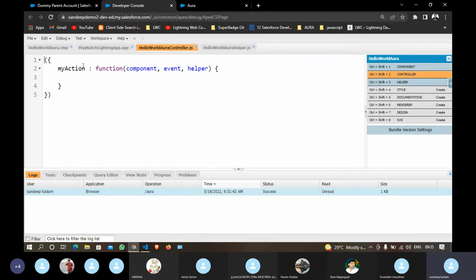Now let's say I have added one method here. So what is JS? JS means the JavaScript extension. Similarly, we have HTML, the hypertext markup language file, so HTML is the extension for that. For CSS, cascading style sheet, we have CSS as the extension. For JavaScript, we have JS as the extension.